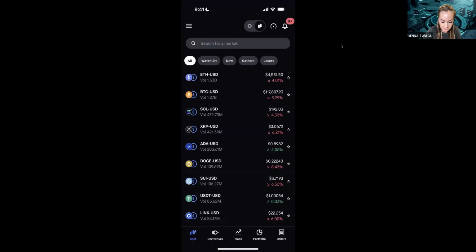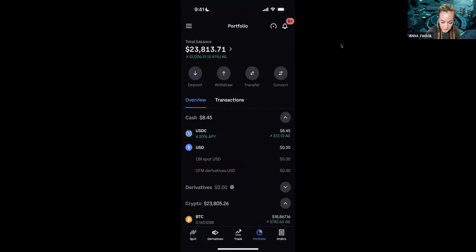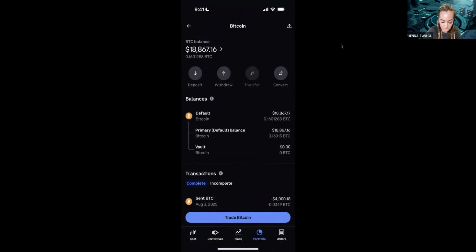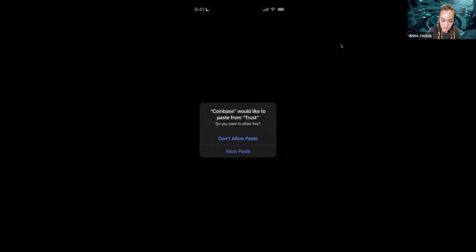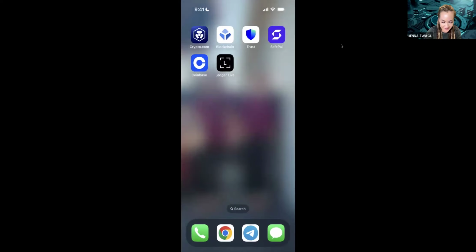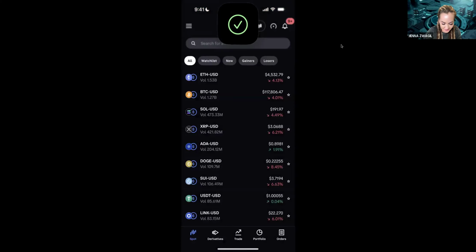All right, so now we're back here in Coinbase, and I'm going to portfolio so I can find my actual assets. Going to Bitcoin, and I want to go to withdraw to another crypto address, and now I'm going to click allow paste because I already copied it from the other wallet. Okay, it's blank. This is other reasons why I don't like Coinbase. Hello, what is going on here? Let's try this again. All right, portfolio.